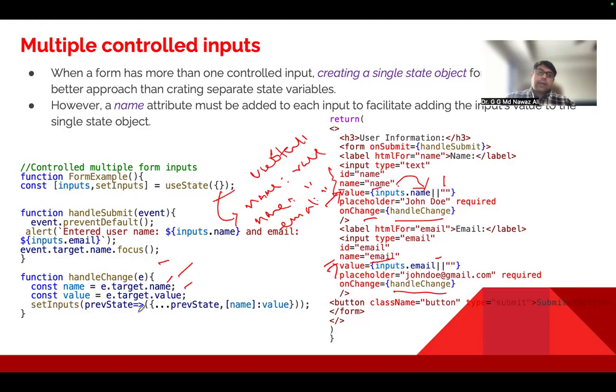Then here we are writing the setInputs, and this is basically saying that whatever the previous state, you keep it, but you only update if there is any updated information for the name field and the value field. So that will update. This is the spread operator, three dots, so you keep the previous state and then you just update whatever is updated. And here we are showing both the name and the email.